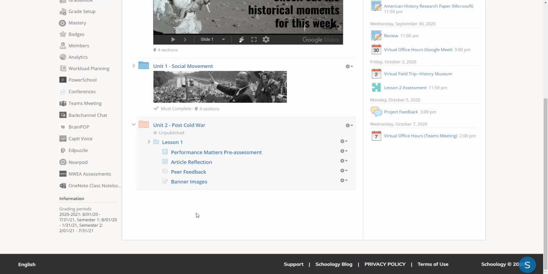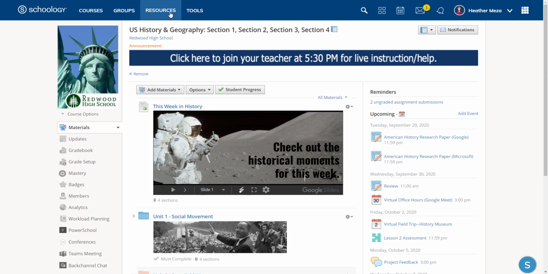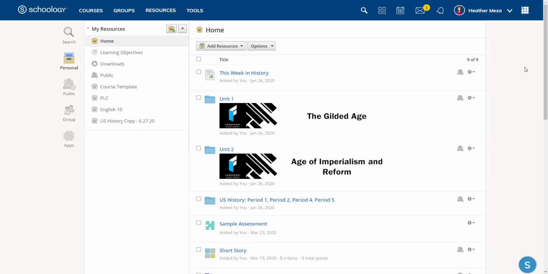Now, in the same way that we have a place to retrieve items that we might delete inside of a course, the same is true for your personal resources area. The personal resources area is where you may be building content ahead of time, but you'll notice that for all these items inside of my resources, I have that same settings wheel. And if I click on it, I see the same option to delete.